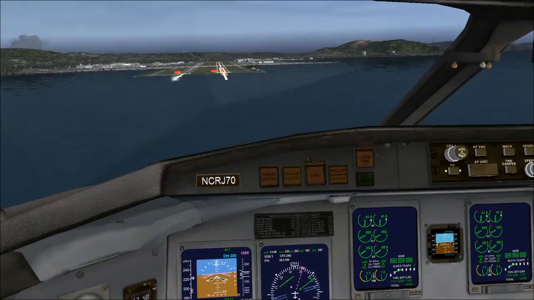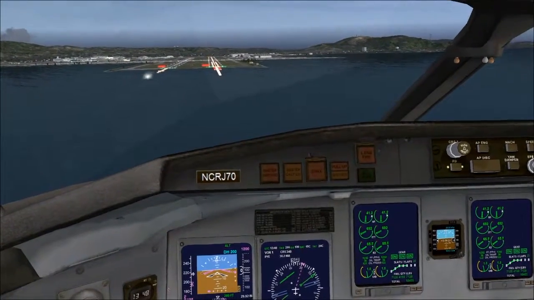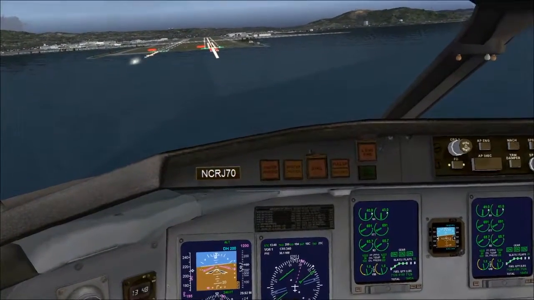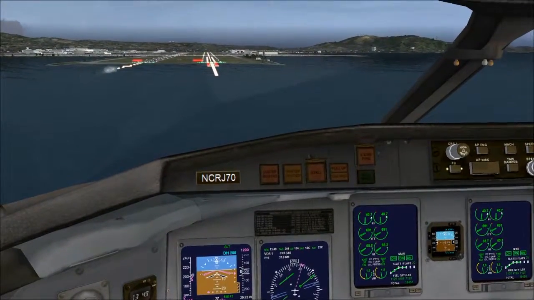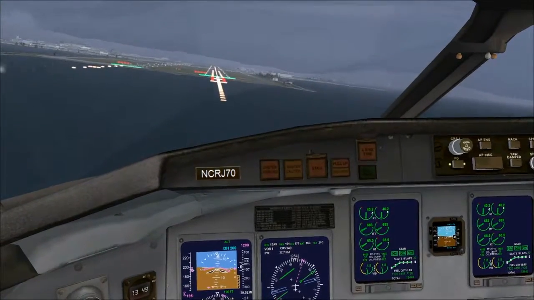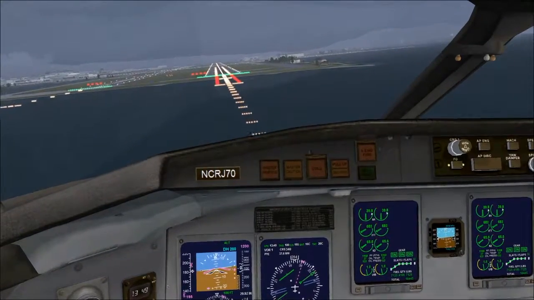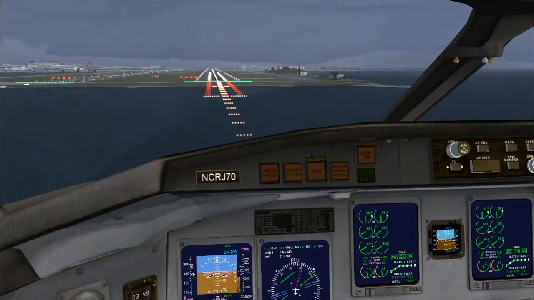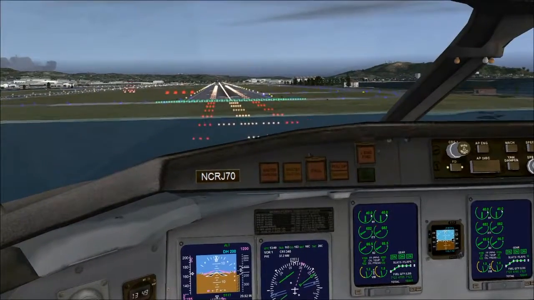Alright, so now that we're here we want to do flaps 3. Here we go. Flaps 4. I really like the logo. Oh my god, there's a lot of fog all of a sudden. Man, gotta love real world weather. Alright, I'm really low. Alright, here we go.